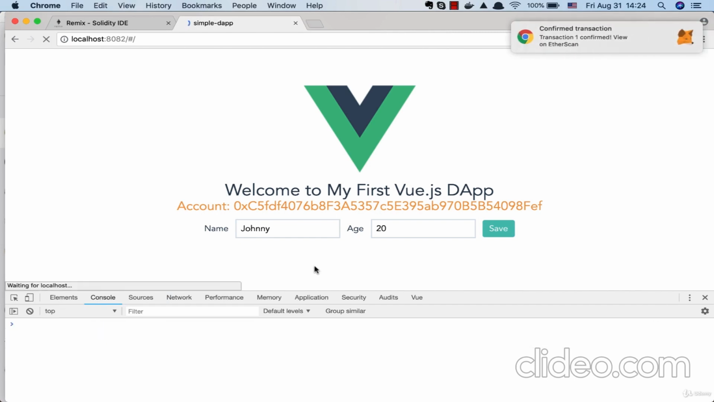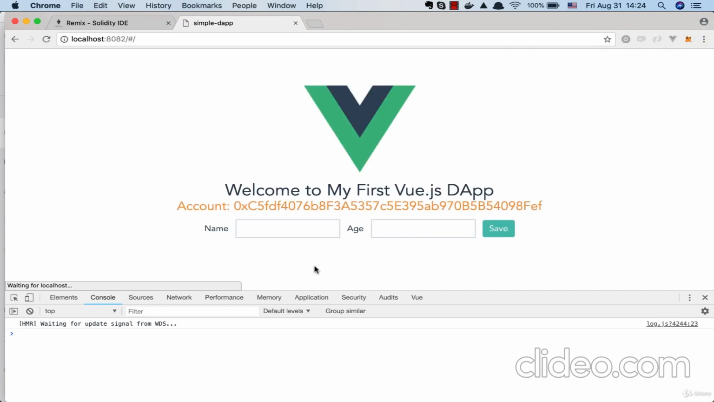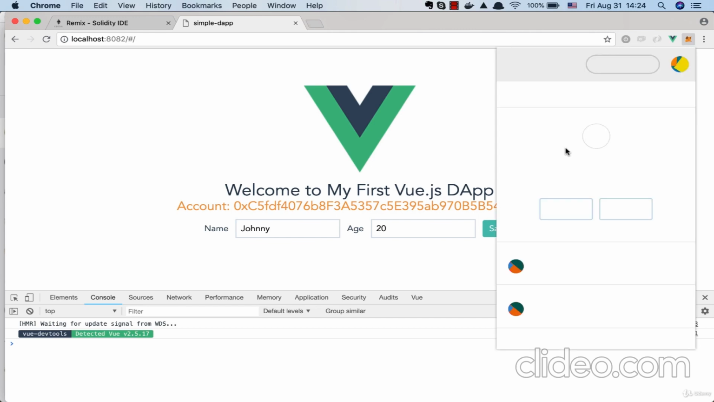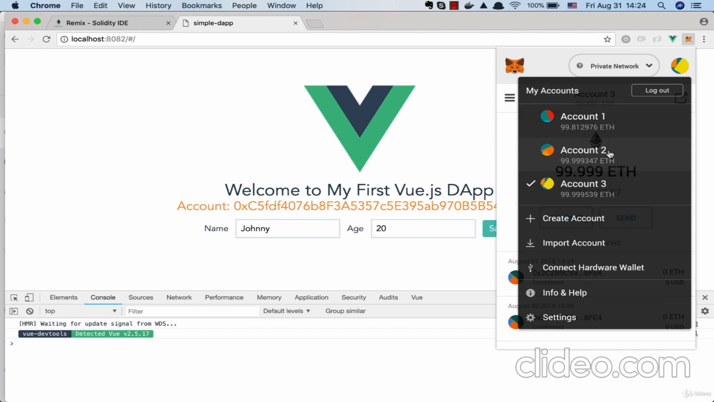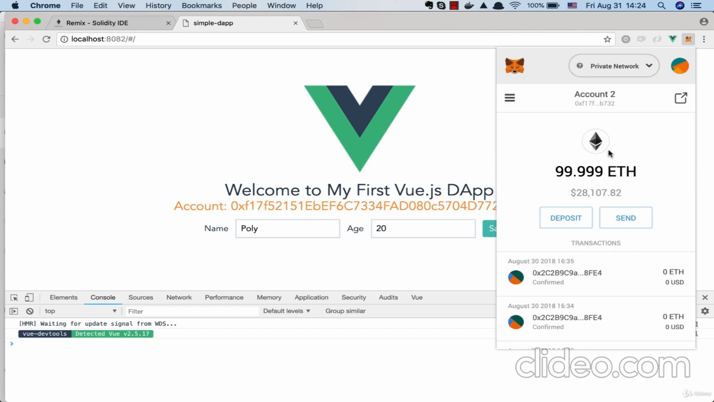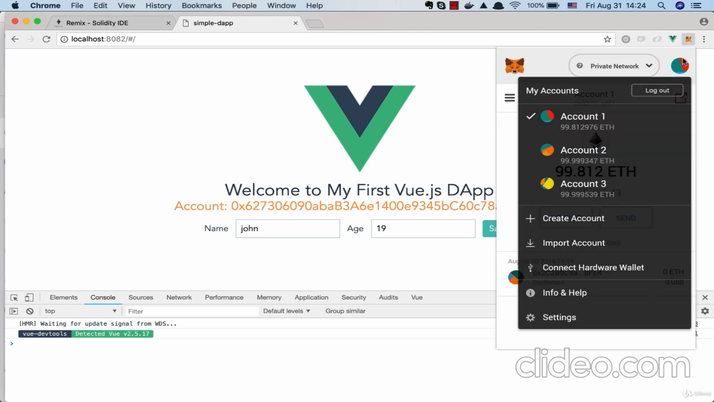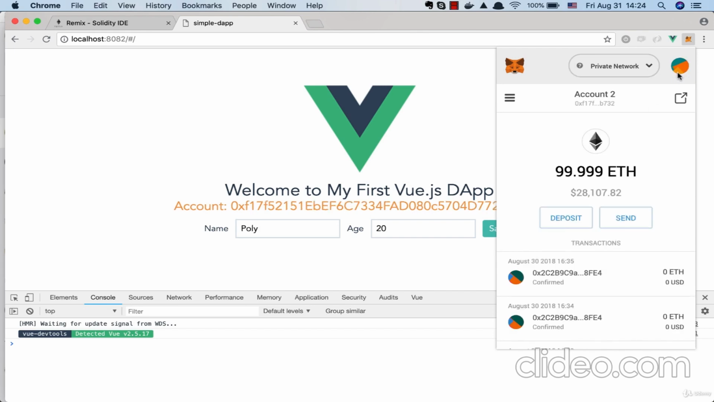And if we refresh the page, the data persists, and as well we are able to change accounts like in real application. Users log out and change accounts, so basically this is the same functionality, but here we keep the data on the smart contract. As you can see, we are changing the accounts and the data persists between them.